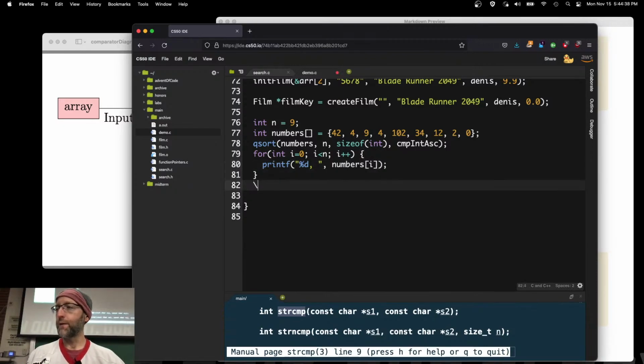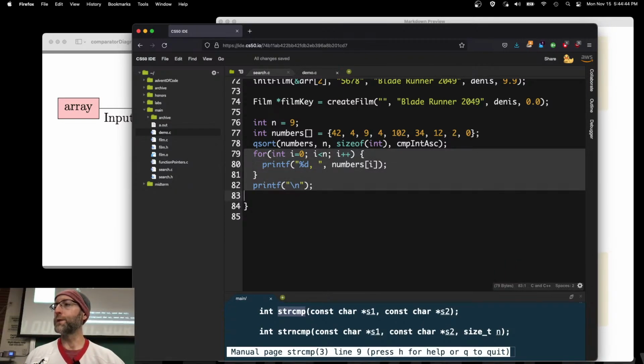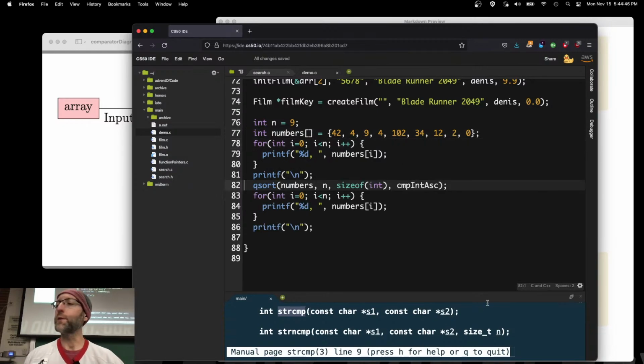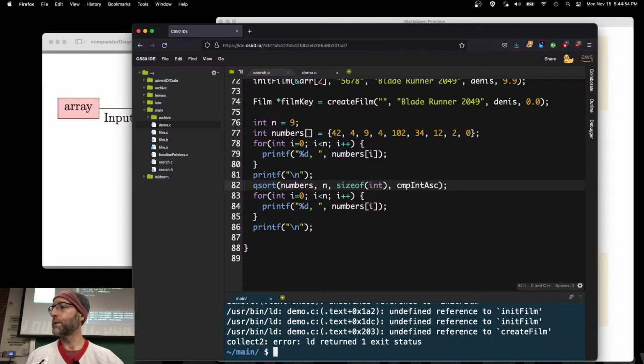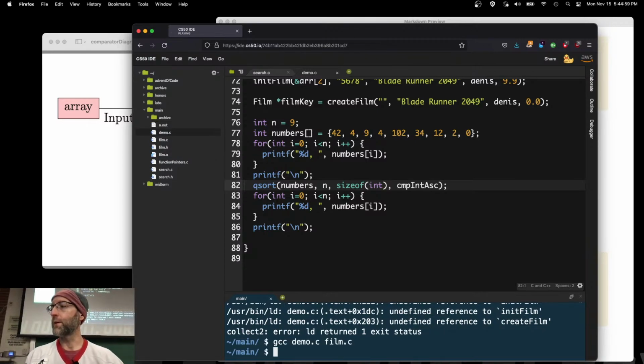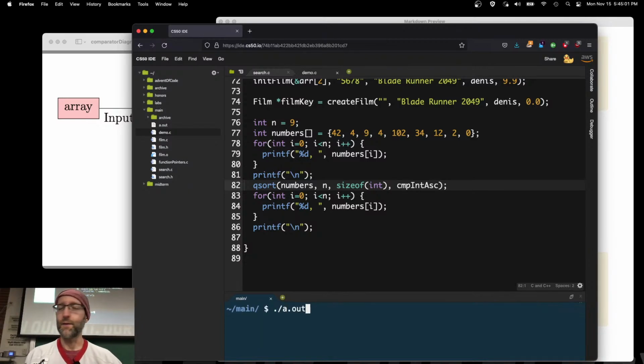And then print f, an n-line character here so that it looks all nice and pretty. I will print it before quicksort and I will print it after quicksort to show you that in fact it is working. So gcc demo. Oops. Demo and film.c. There we go. We'll get to that eventually.